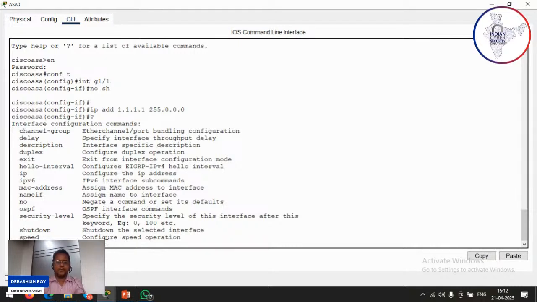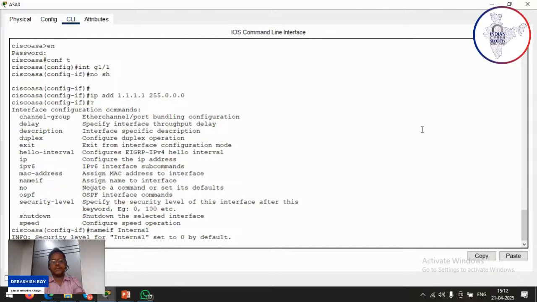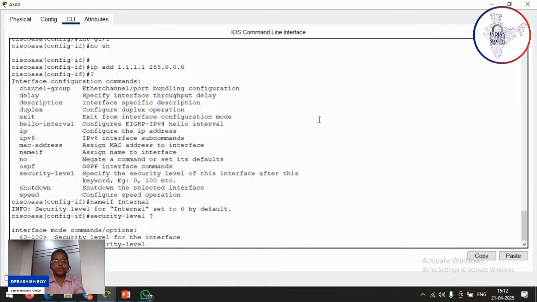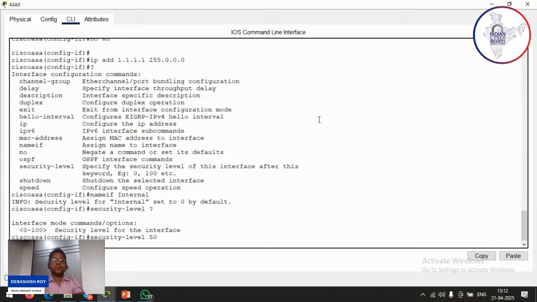So you can give the interface name, say nameif, and you can say this is internal, the internal interface. The security level is set for this interface as 0 by default, which is the lowest security level, but you want to set it as, say, 50. In that case, we have to give security level and just give a question mark. It is 0 to 100. 100 is the highest priority and 0 is the lowest priority, meaning it is the untrusted network. So you can give, say, 50. That is the security level that is set for this interface.